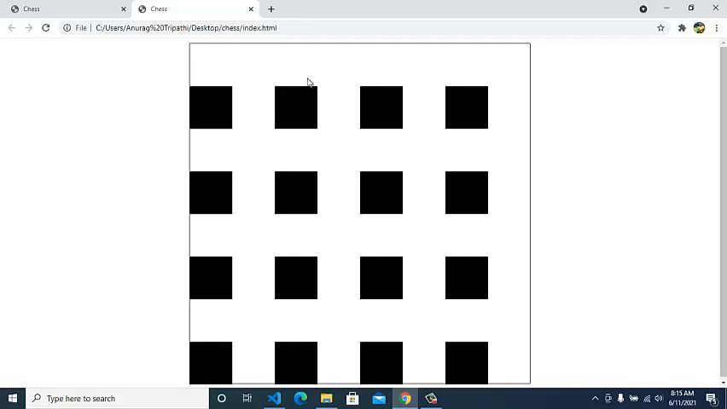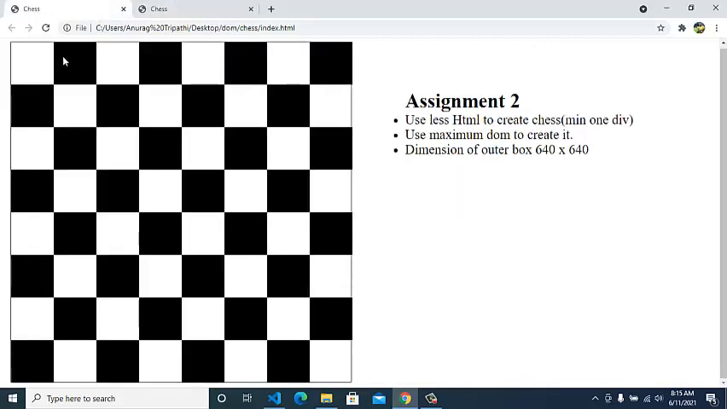Now we have to reverse this thing. All the even rows we have to select now. See, this is the odd row, this is the even row, this is the even row, this is the even row. We have to select the even rows, and in those we have to give black color to odd columns, sorry.